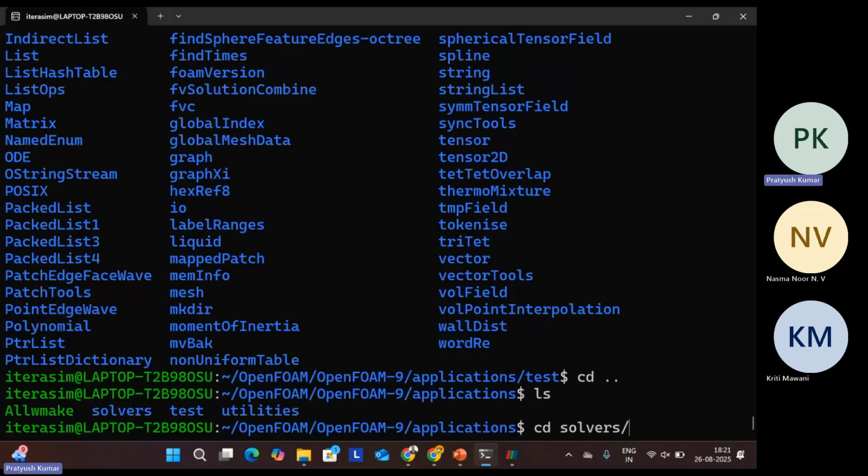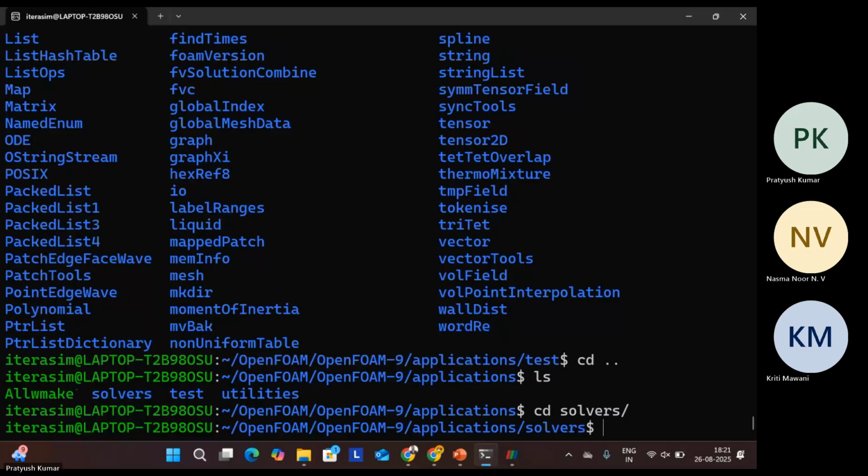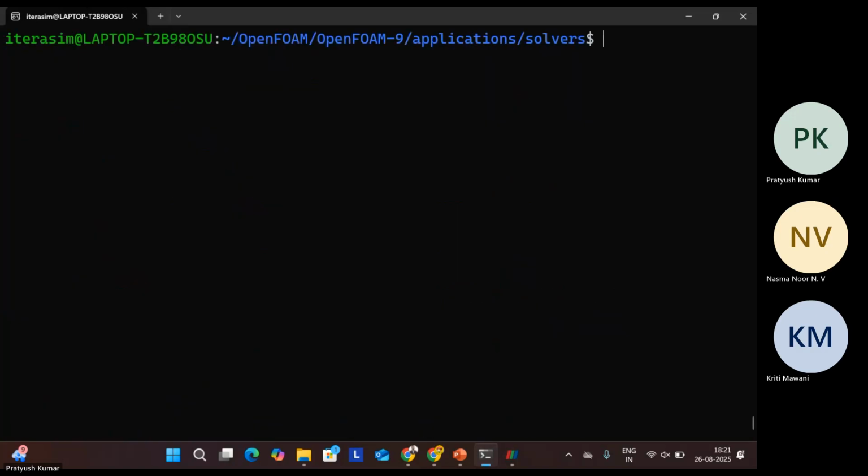Now further, if you go to the solvers, we can use this tree command.